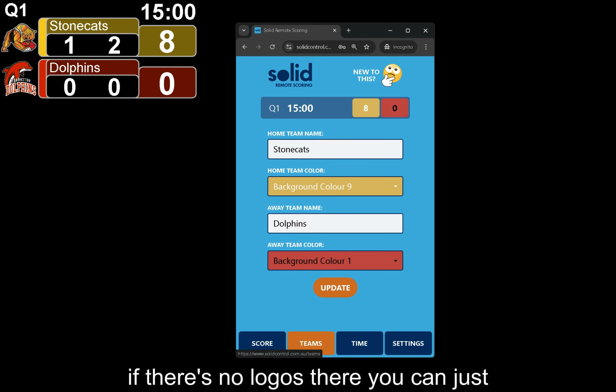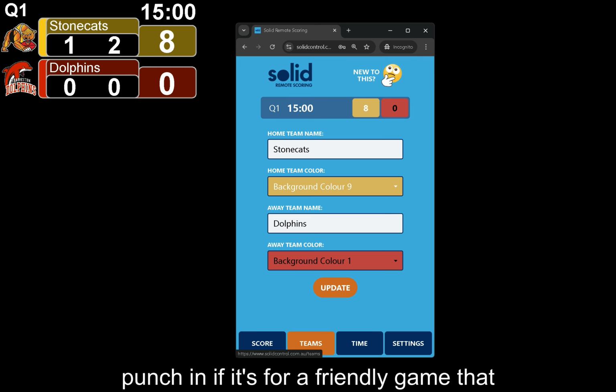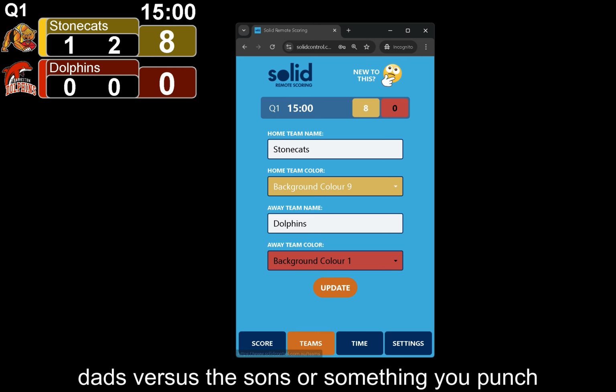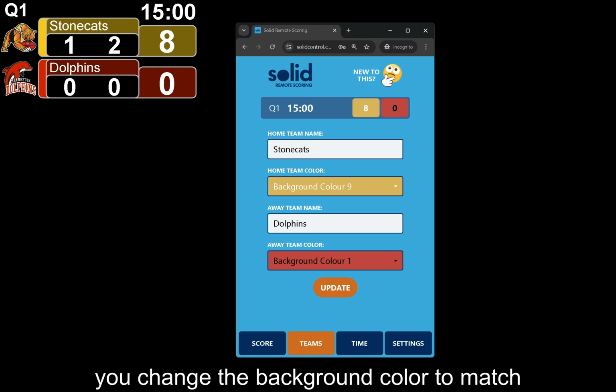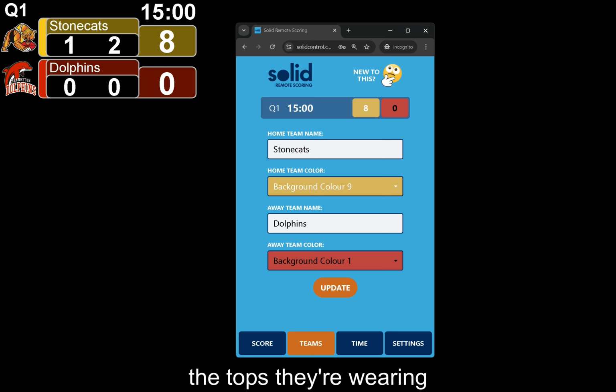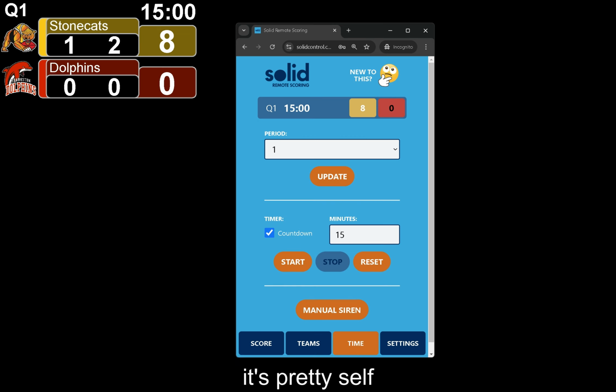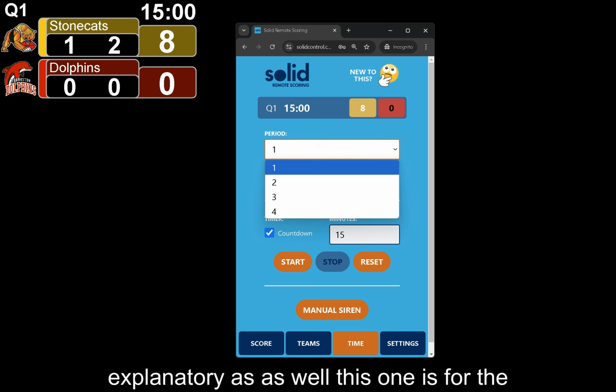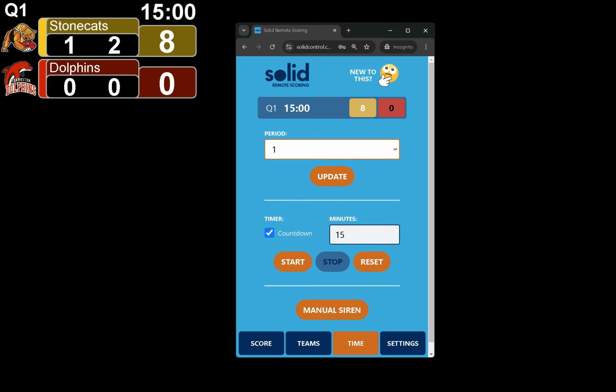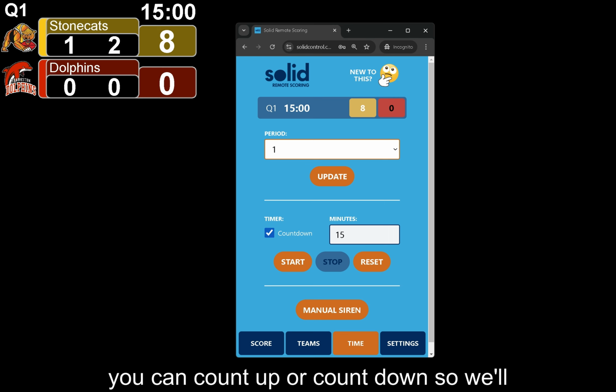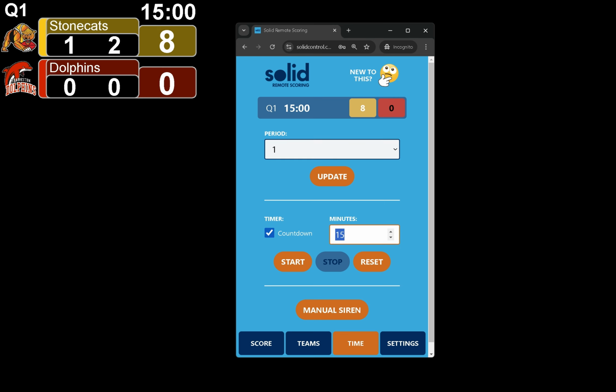If there's no logos there, you can just punch in, if it's for a friendly game, the Dads versus the Suns or something, you punch in Dads here, Suns here, you change the background color to match the tops they're wearing, and you get stuck into it. The time tab, it's pretty self-explanatory as well. This one is for the quarters. You can count up or count down, so we'll make this a 10-minute game. Counting down, so 10. Press reset and press start.